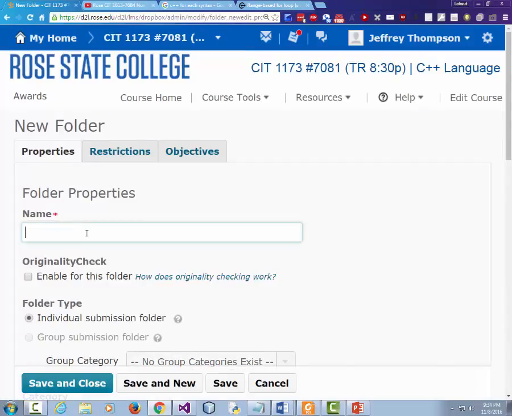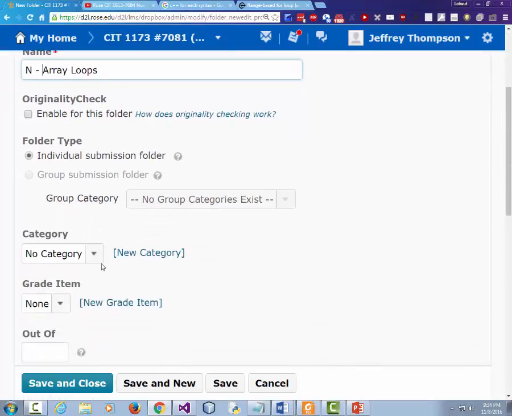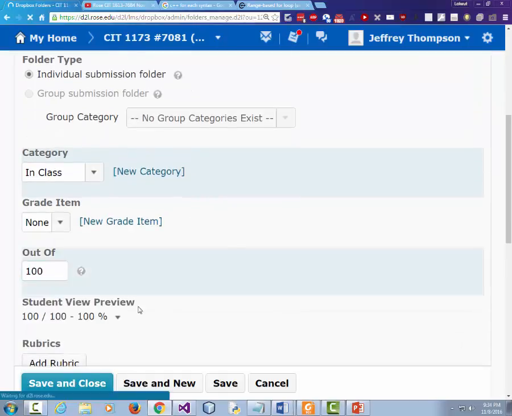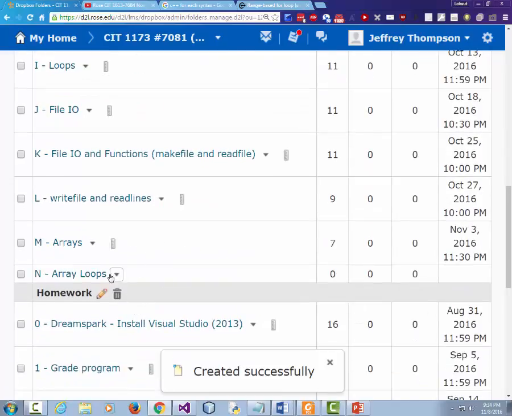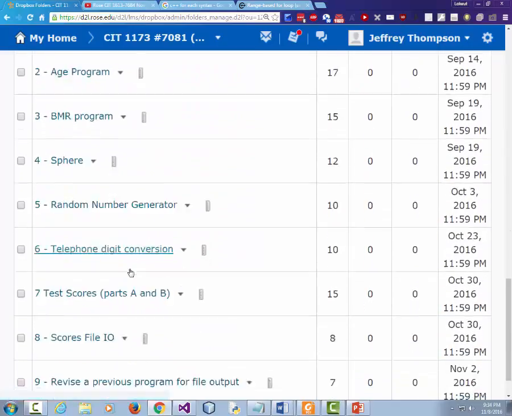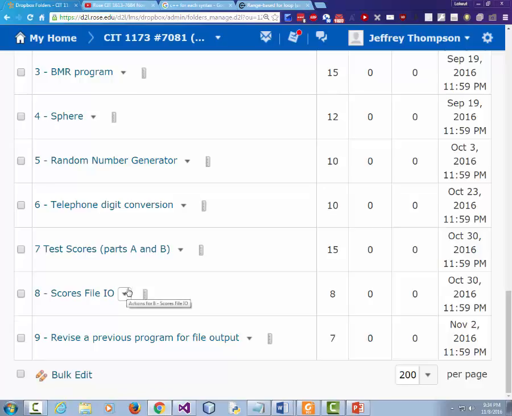We will call this one array loops. Okay, there it is, array loops. Go ahead and put it there. And this will be homework, assignment number 10.